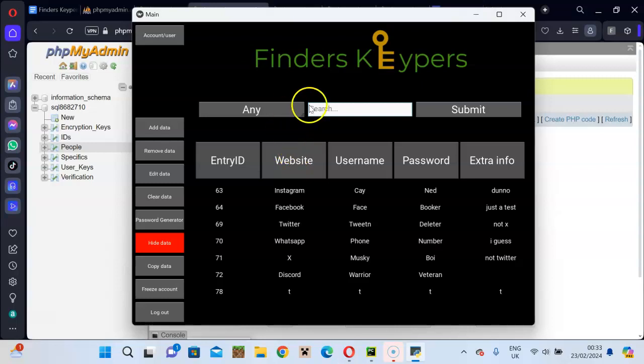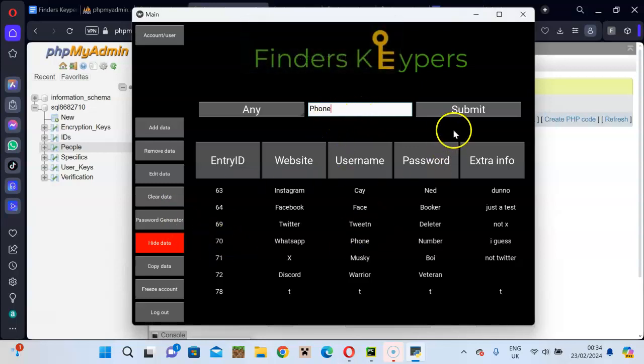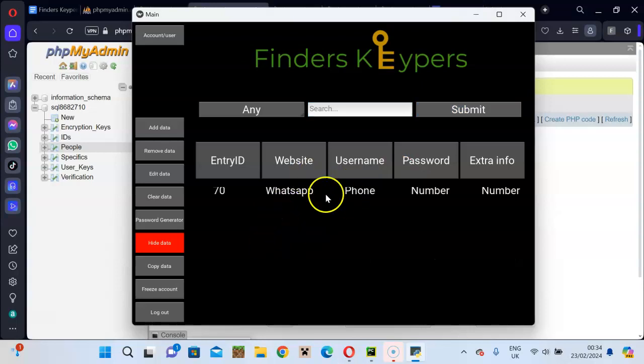So, we can search for anything here. We can search for example, phone, and it should come up with the 70th entry ID. There we go. It is case sensitive, so if I were to type in normal phone, nothing would come up, but I prefer that, honestly.